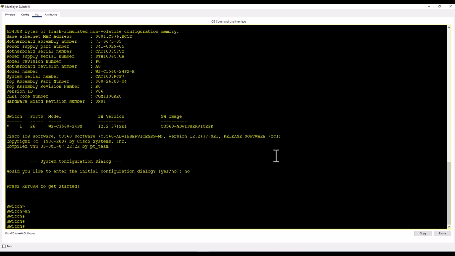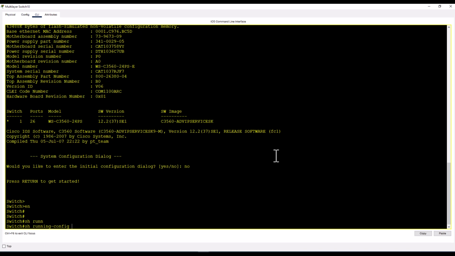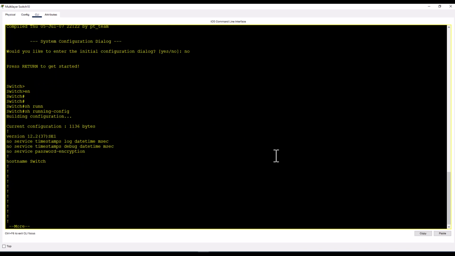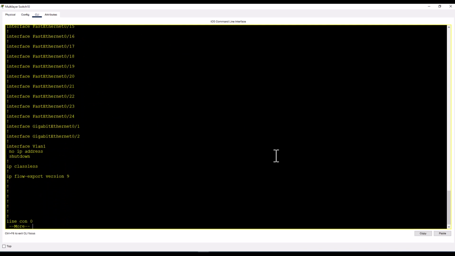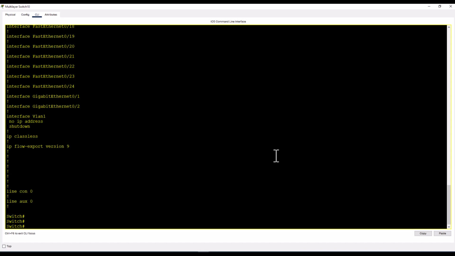I'm going to see what is the running config. To do that, show run and hit the tab. It will auto complete as running-config, and hit enter. You will see the running config. This is what comes with this brand new switch. Hit Q to exit.